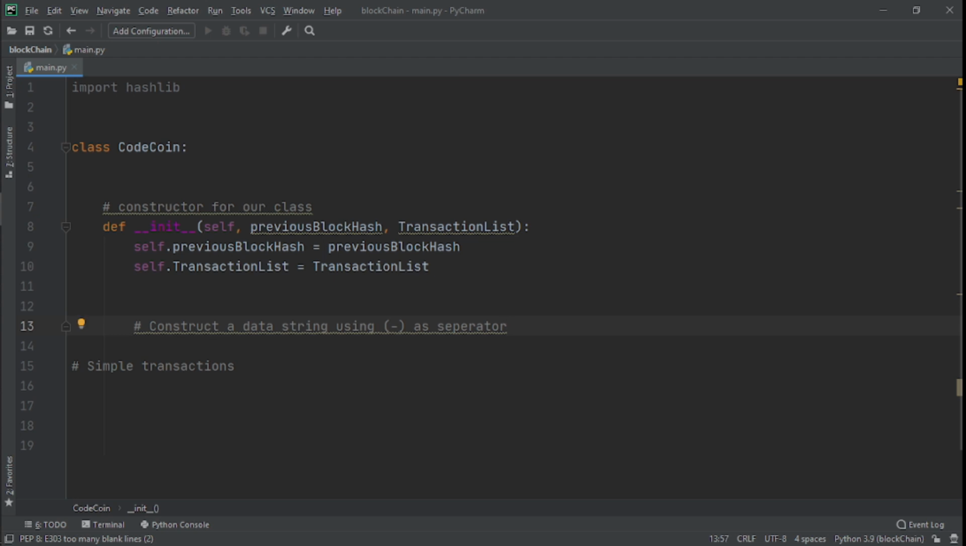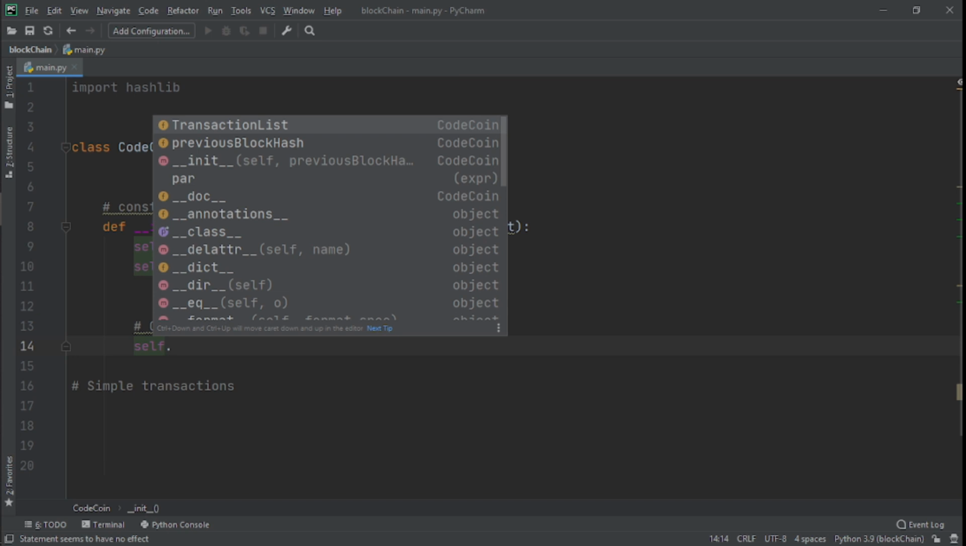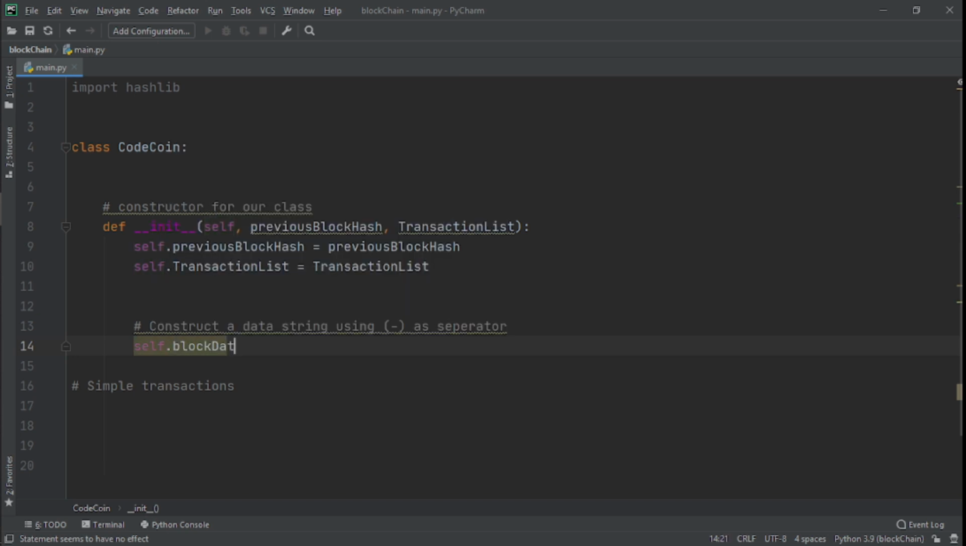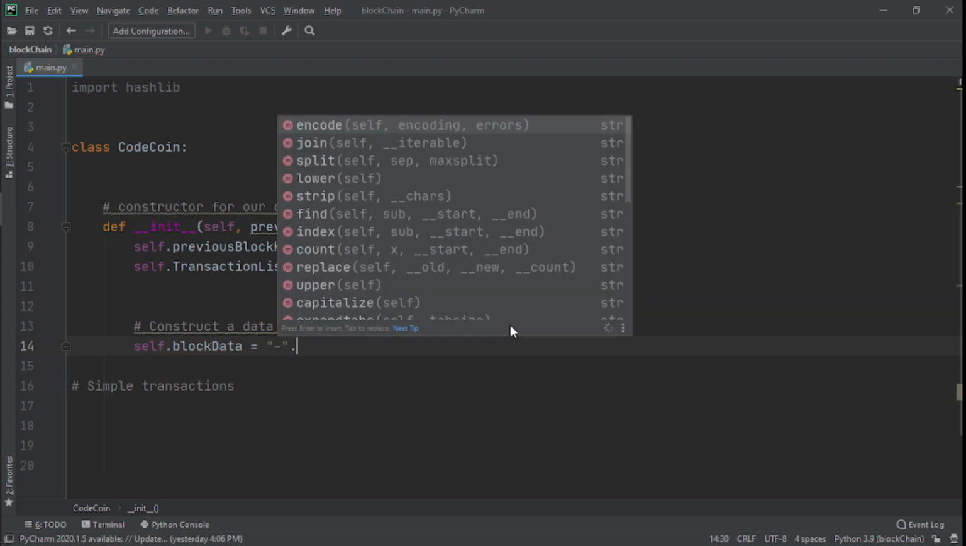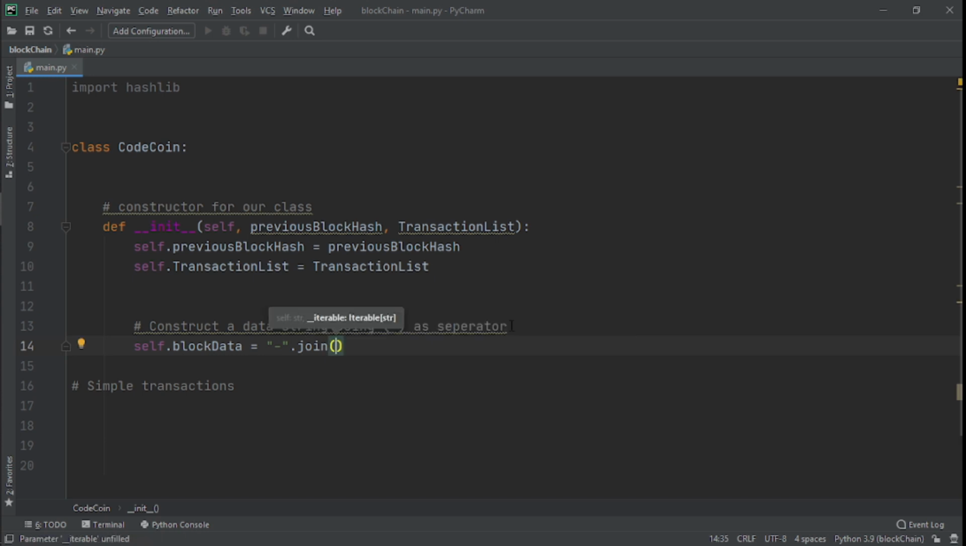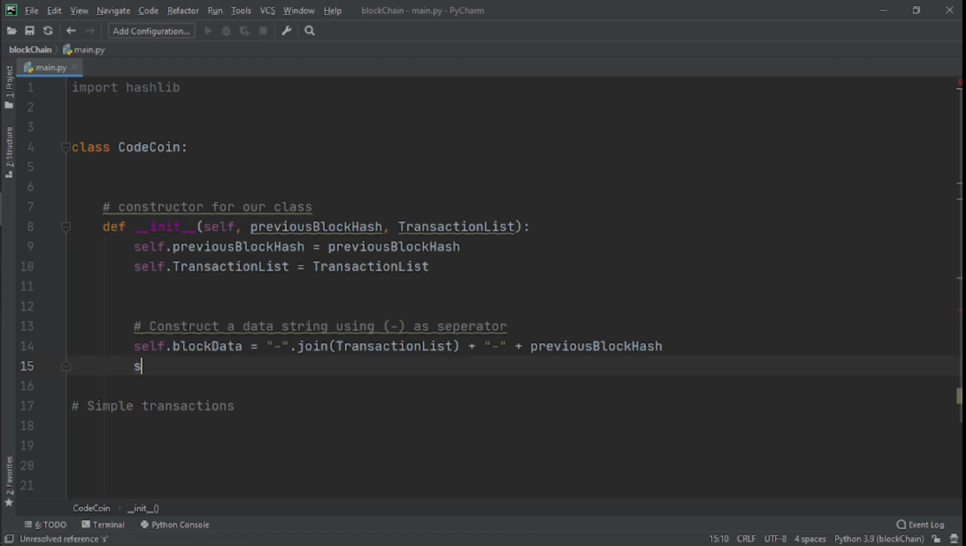Now that we've done this, we've created our class, we've created our constructor for our class. What we need to do next is we need to construct a data string using this sign right here as our separator. So this dash sign will be our separator. And the way we'll do that, we'll say self.block_data is equal to first our separator, and then we say .join. Inside here we'll say transaction_list. Then we say plus again our separator, and then we say plus again previous_block_hash.